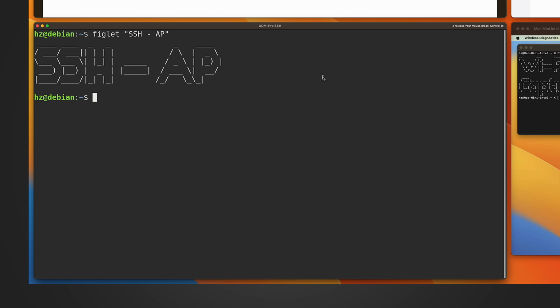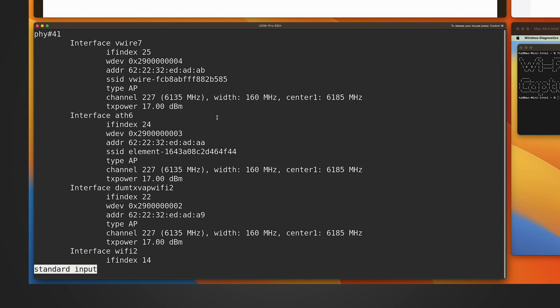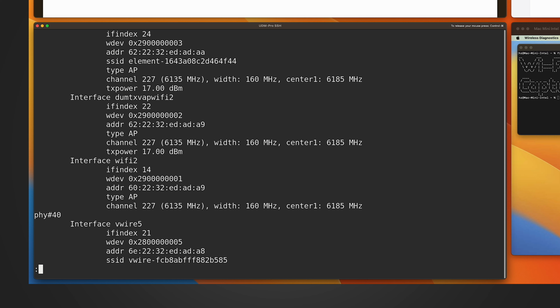Let me first SSH to the access point. Let me run the command iwdev to display the current Wi-Fi devices. So the beginning part is about the 6 GHz. The UniFi camera and the plug, neither of them supports 6 GHz, so the settings in this part are not relevant to us. Let's move on to 5G.